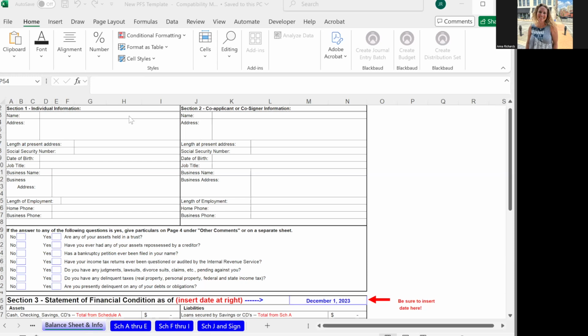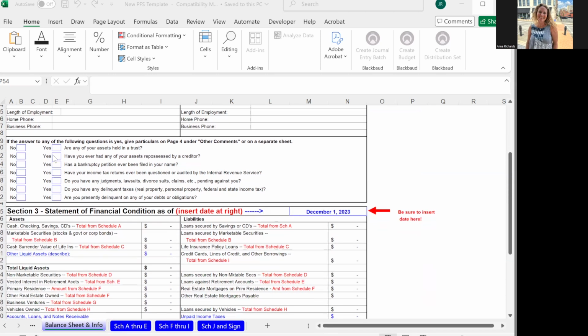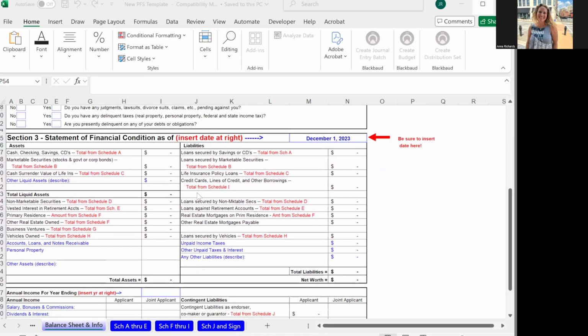But what you'll want to do is fill out these top sections with your personal information. And then if you have a lot of joint assets or if you have a partner, you'll also want to put their information in section 2. You'll then go through and answer any of the following questions, yes or no. And then over here, anything that's in blue, you'll want to populate yourself.